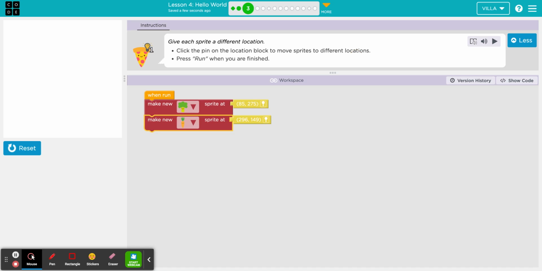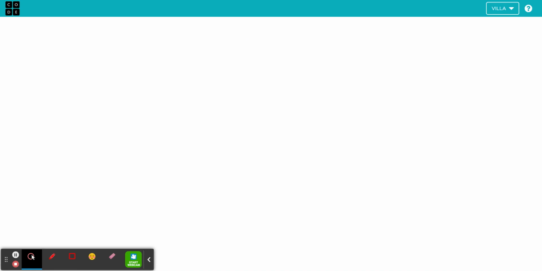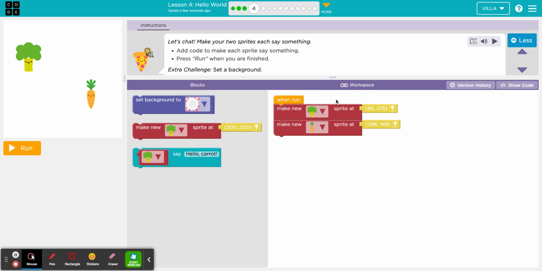So please remember that you are able to choose where on the screen your sprite shows up. Here is puzzle number 4. And remember, what we did a moment ago has come with us.